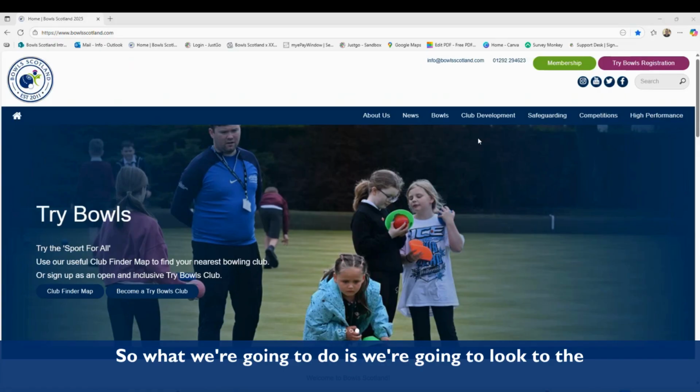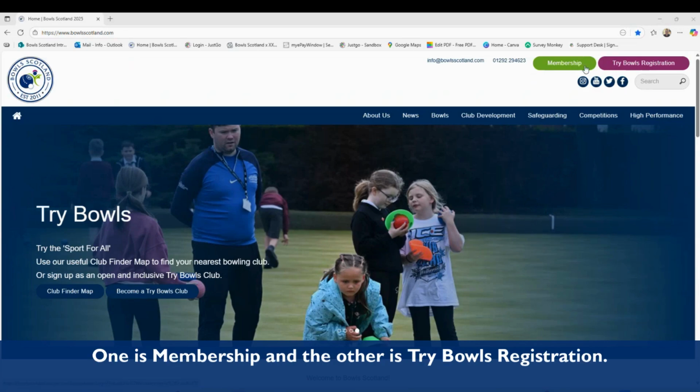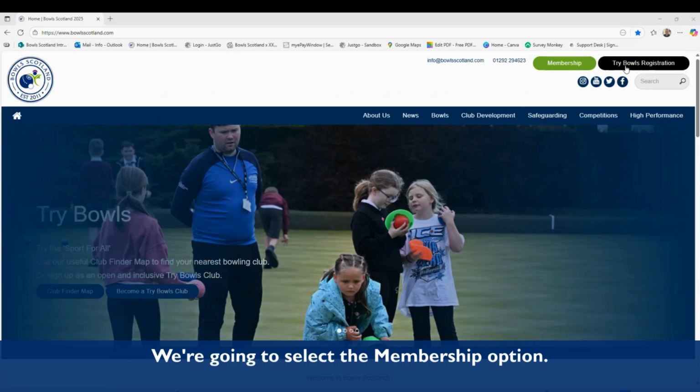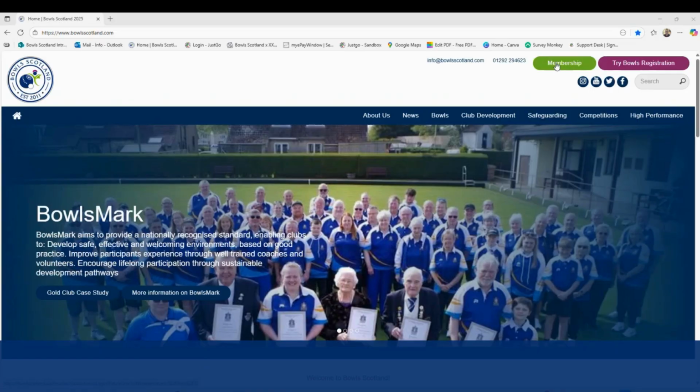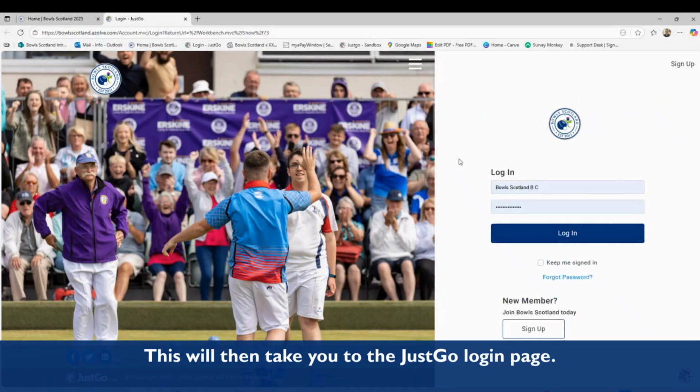This is the homepage here. So what we're going to do is look to the top right corner. You'll have two options here. One is membership and the other is try Bowls registration. We're going to select the membership option. This will then take you to the Just Go login page.